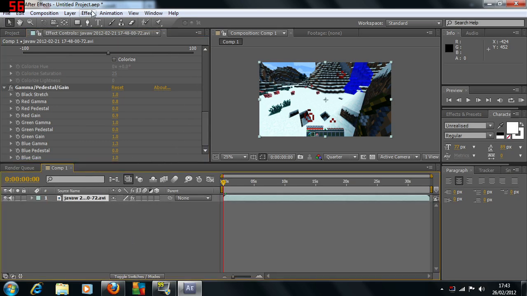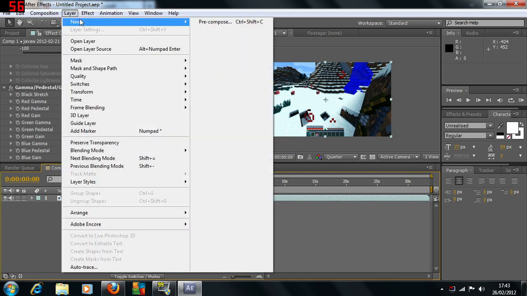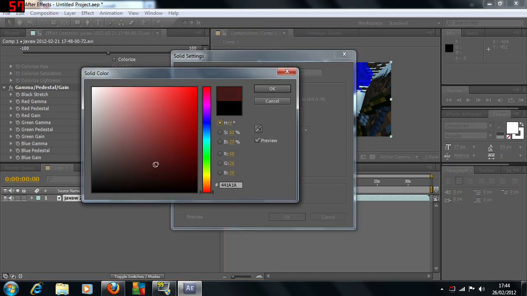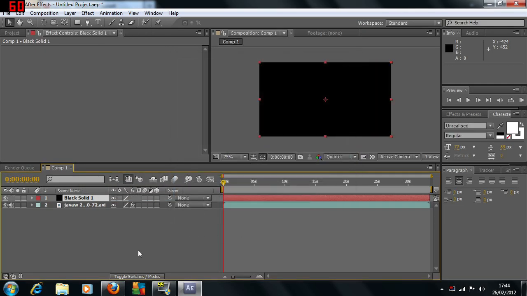Now the next thing I did was, if you go into layer, new, solid. Now with the solid you want to make sure it's completely matte black, and hit OK.